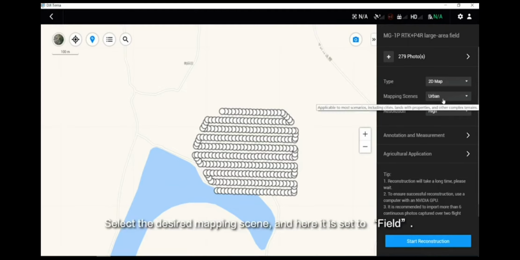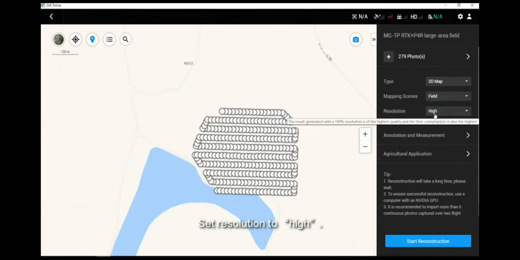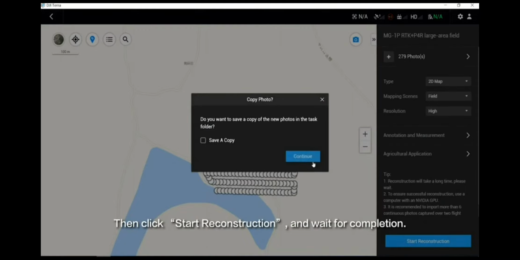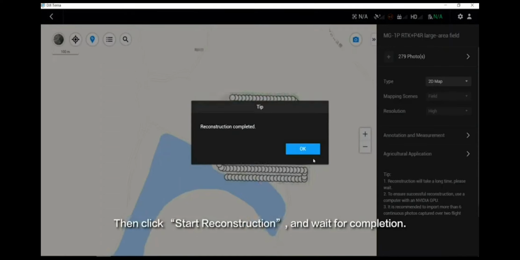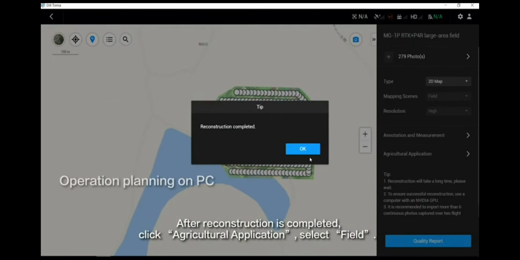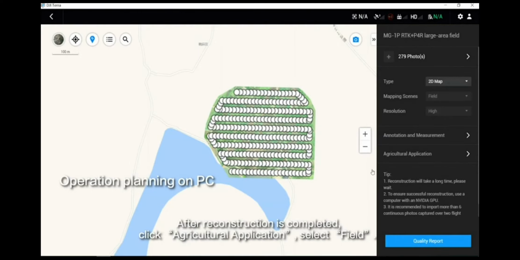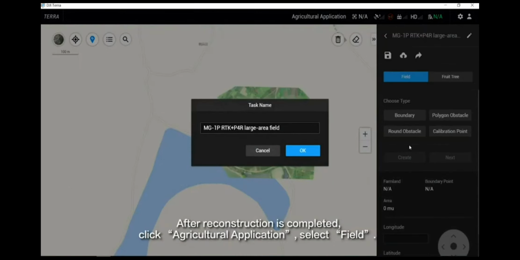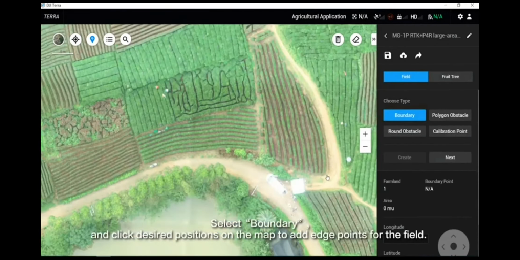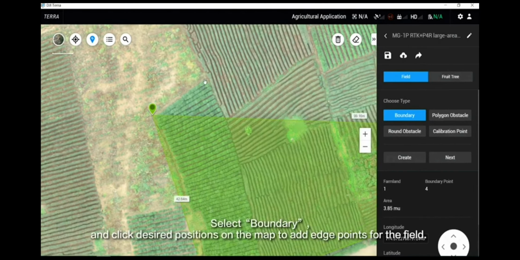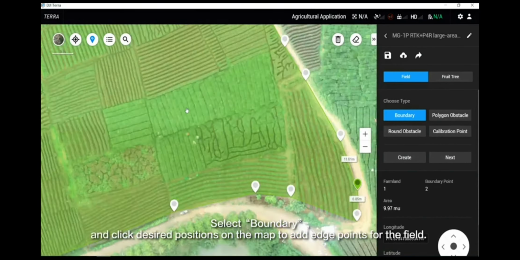Select the desired mapping scene, and here it is set to fill. Set resolution to high, then click Start Reconstruction and wait for completion. After reconstruction is completed, click Agricultural Application, select Field, select Boundary, and click desired positions on the map to add edge points for the field.